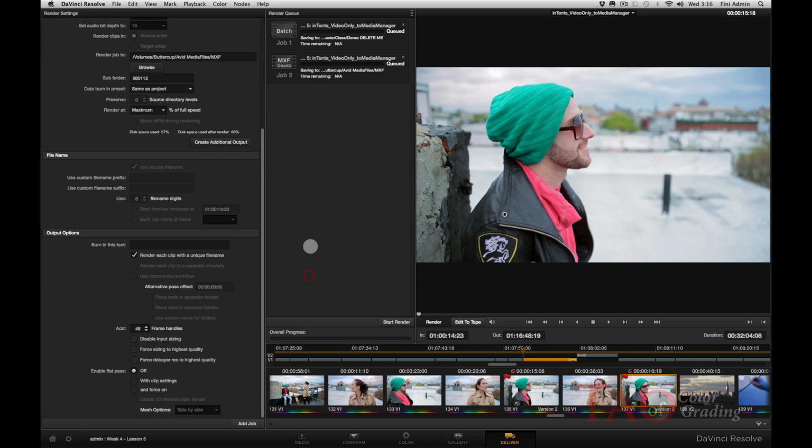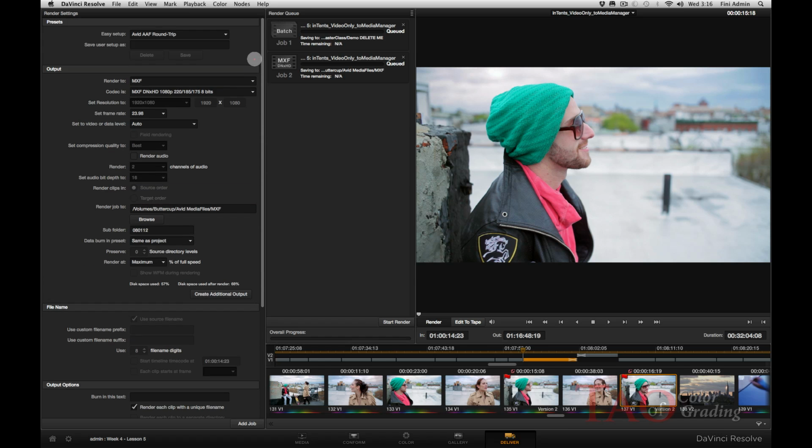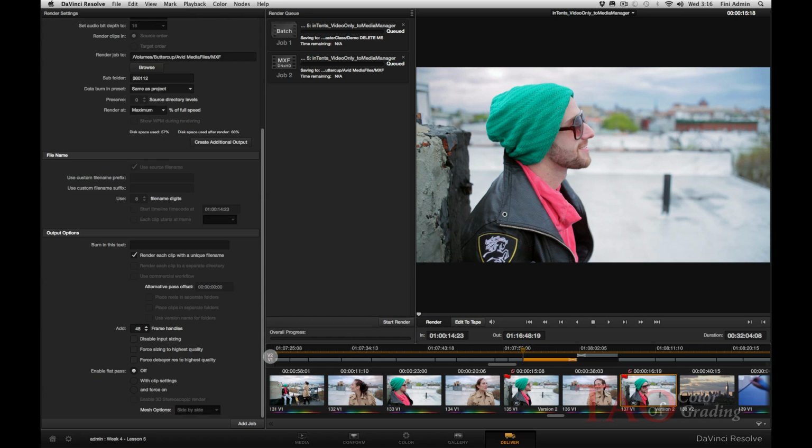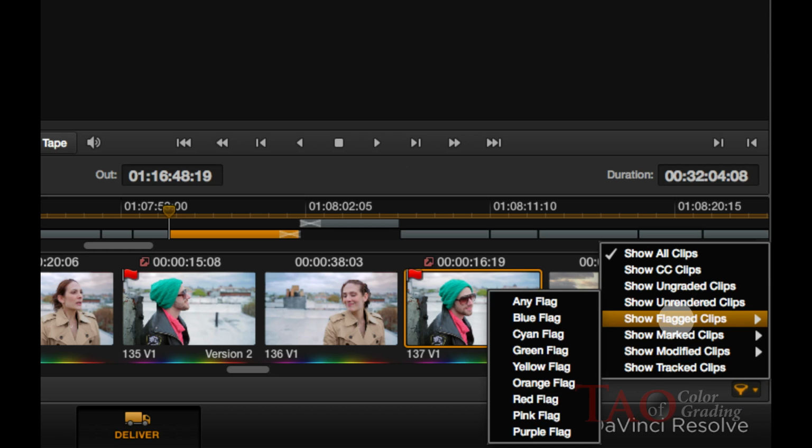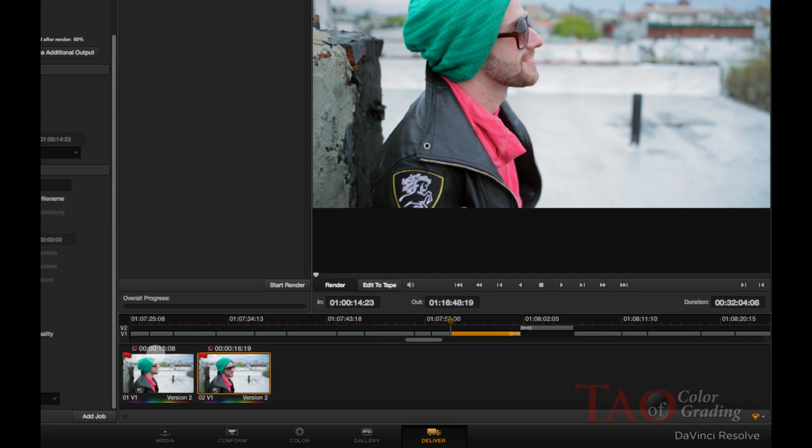Now let's say that we have one final version to do, and we only want to render out the clips that have the flag in them. All right, and let's keep everything else the same. We're still doing the Avid workflow for this experiment. I come down here. Here's my little filter. Show any flag. Well, let's say only red flags for the purpose of this. Show red flagged.